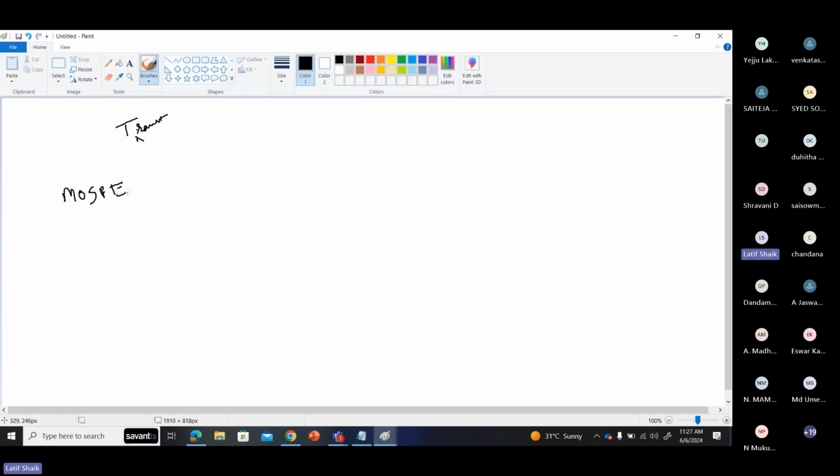MOSFET. What is a FET? Field effect transistor. Metal oxide semiconductor field effect transistor. It is a transistor. In the transistor, there are two types. One is NMOS, another one is PMOS. NMOS transistor is there, PMOS transistor.